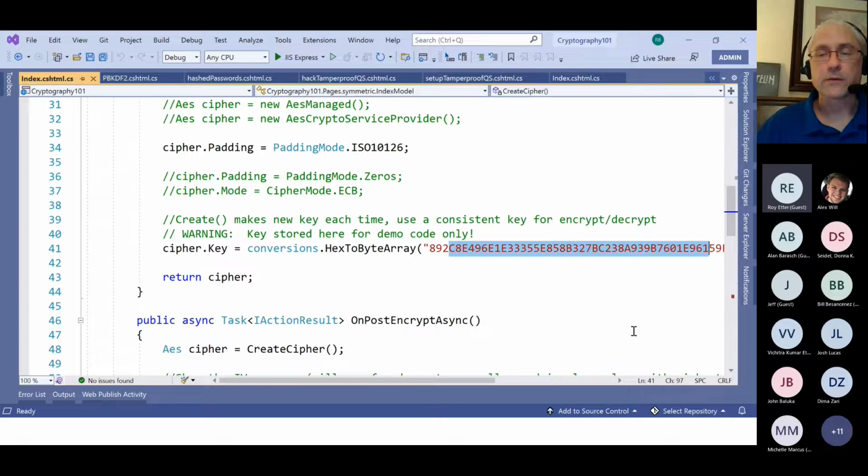Here is my super secret symmetric key. Again, I would not store that directly in the source, but I need to give it to you for the demos to work.